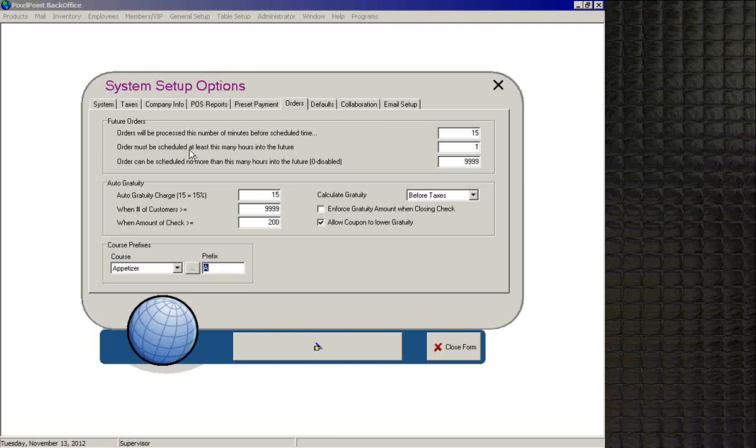Order must be scheduled at least this many hours into the future. Now, I've got a 1 in here. So, for example, you don't want to use a future order for something where the guy says, I'm going to be there in 5 minutes or 10 minutes or something like that. So, if that is the case, then you can put in a minimum time for it, a minimum allowable time for it.